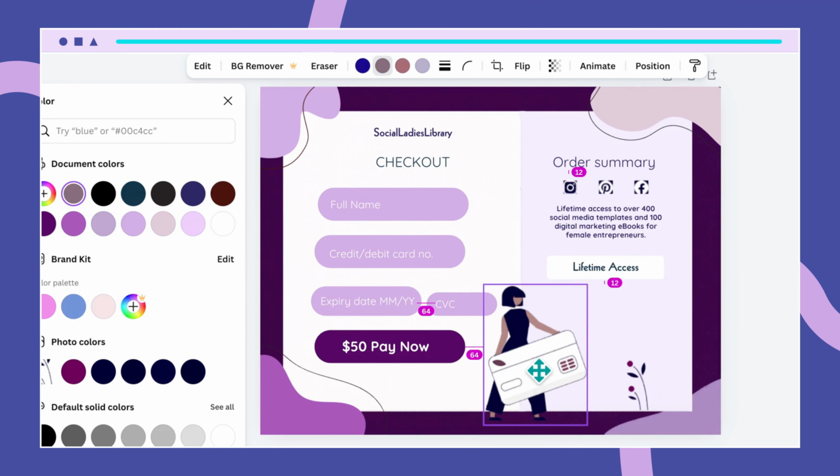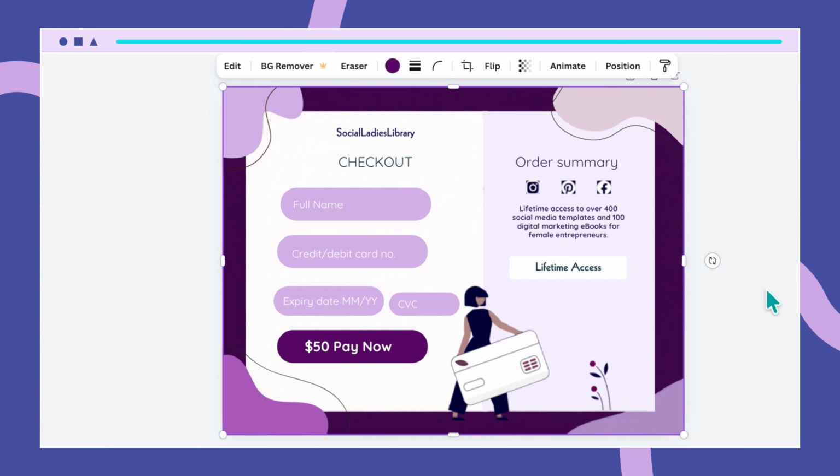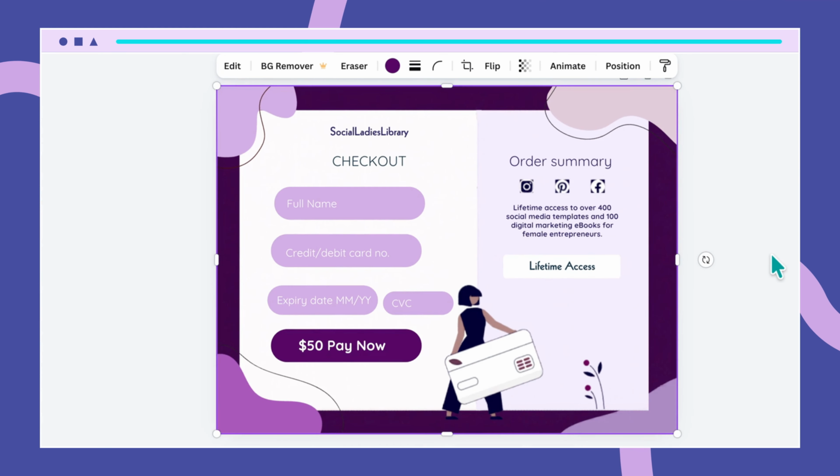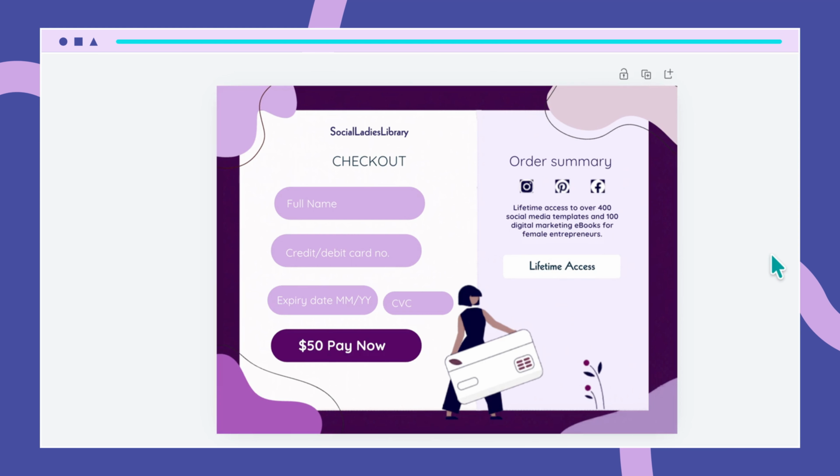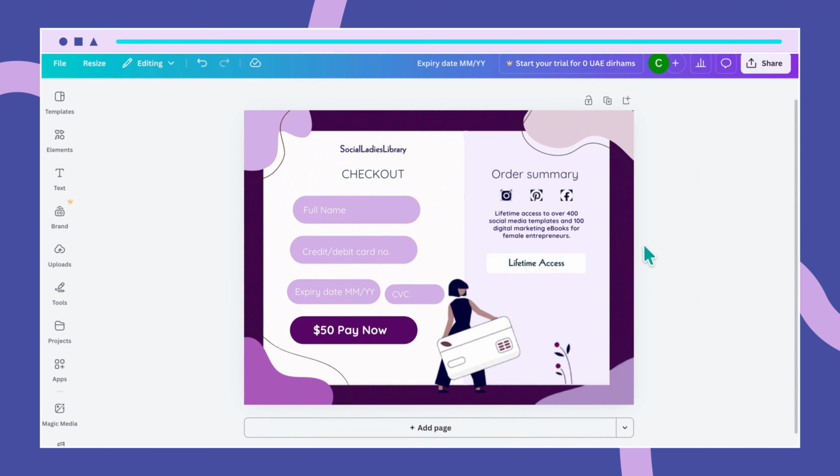So yeah, you can make changes to your old designs. And I like how this has turned out. Calls for celebration. Let's move on to the next one. I'm going to give this a new title. It'll be called Checkout Page Re-edited. Nothing special. But yeah, happy with how it turned out.